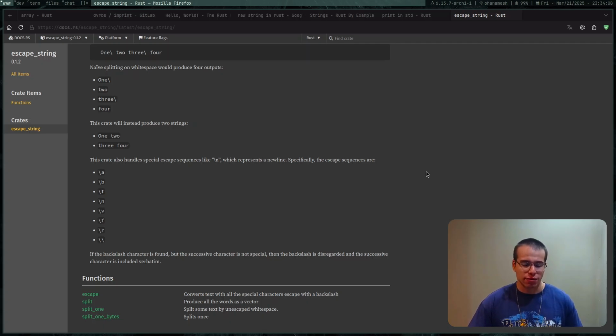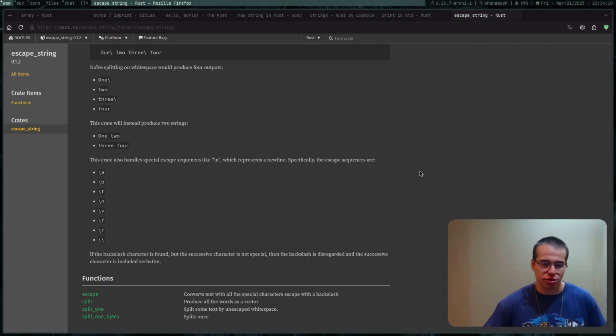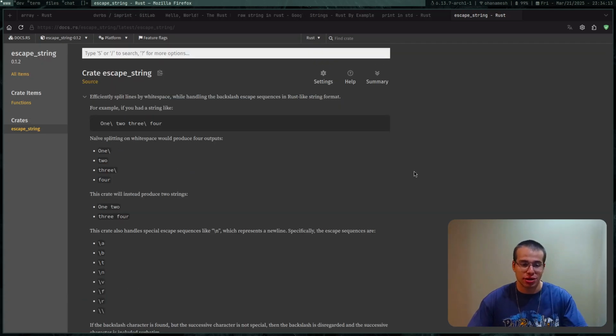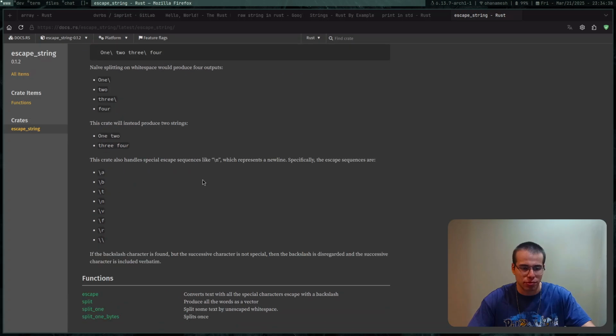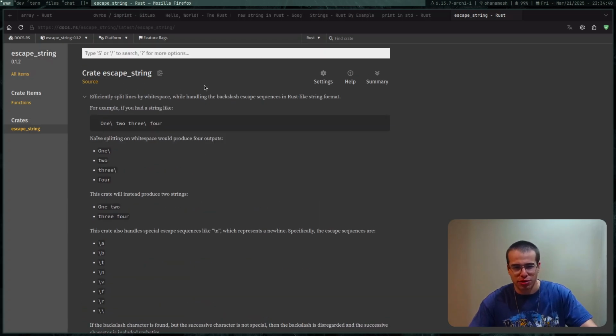Let's see what we have of an issue here. This crate also handles escape sequences like this one, right? Escape string: efficiently split the line with white space while handling backslash escape sequences in a Rust-like string format. Naive splitting on white space would produce 4 outputs. This crate will instead produce 2 strings. I don't think this is exactly the one that I'm looking for, right?